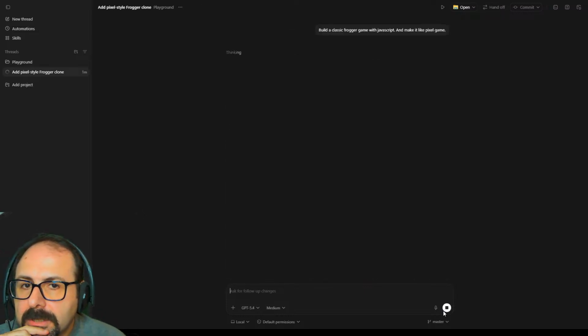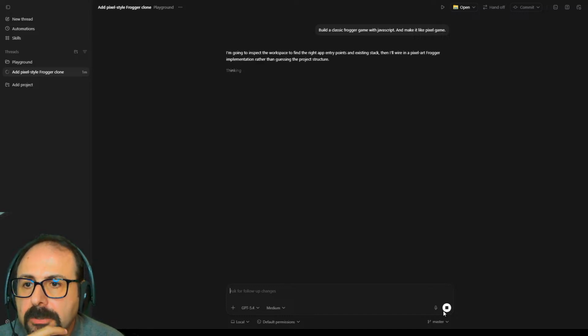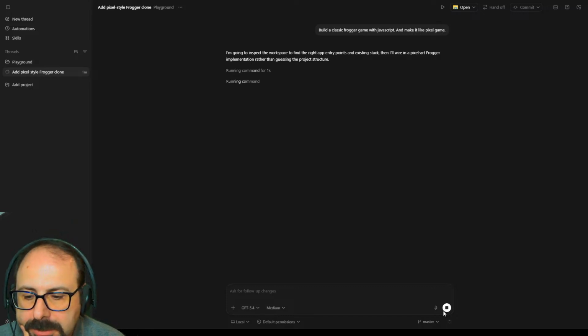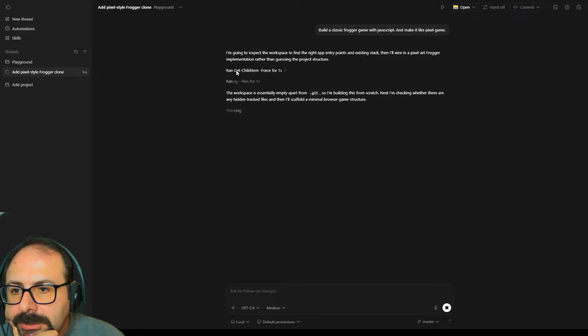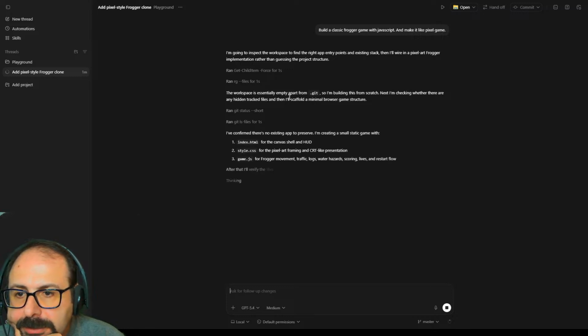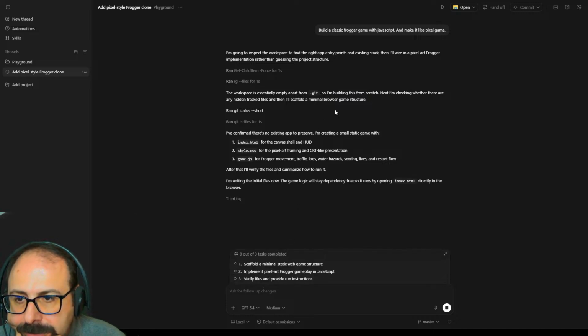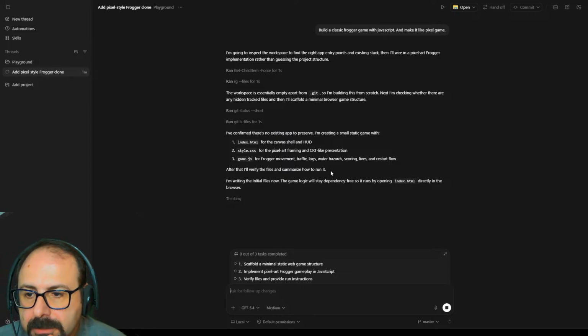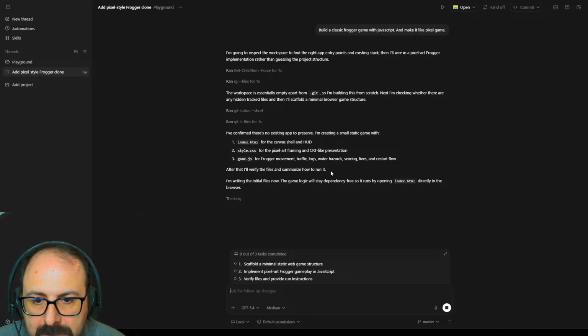But it didn't ask for any folder. I'm going to inspect the workspace. Okay, it's running PowerShell in the background. The workspace is empty. Yeah, it couldn't find any Git folder. Okay, this is not important. We are just making a demo. Index.html, style.css, game.js for Frogger movement, traffic lanes, water hazards, scoring levels, and restart flow.